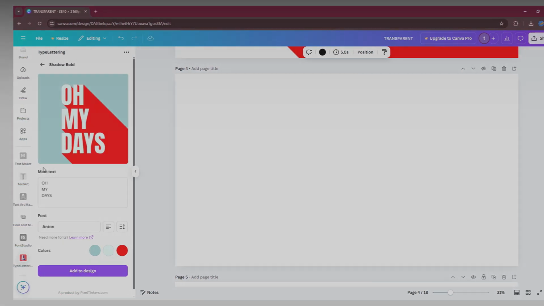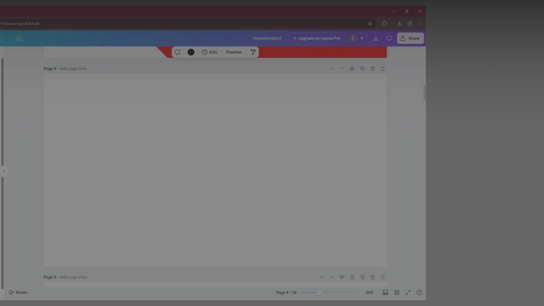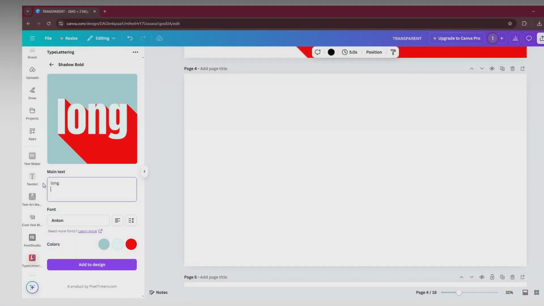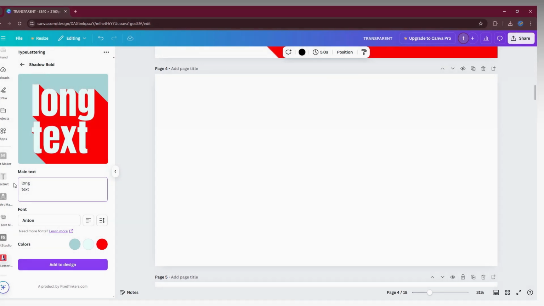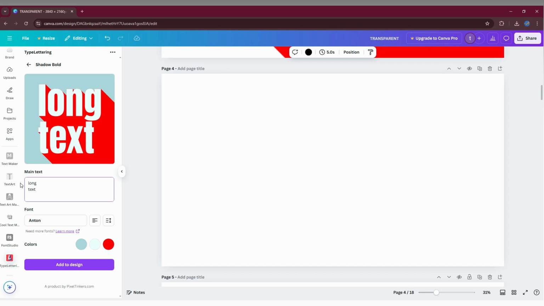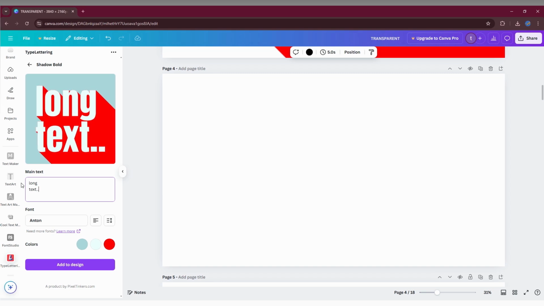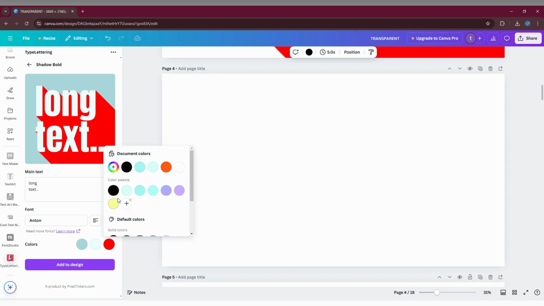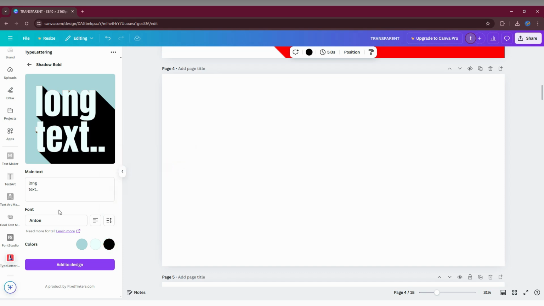Click on this, and now just type whatever text you need, like a long text and some dots here. So you can see how it looks like. And now you can change the font here. If you need to change the background color, you can change it like this. And then you can set the alignment if you need it.